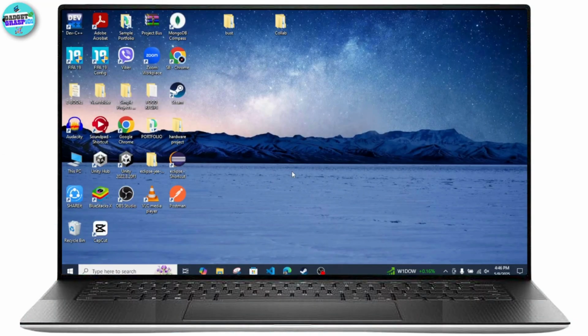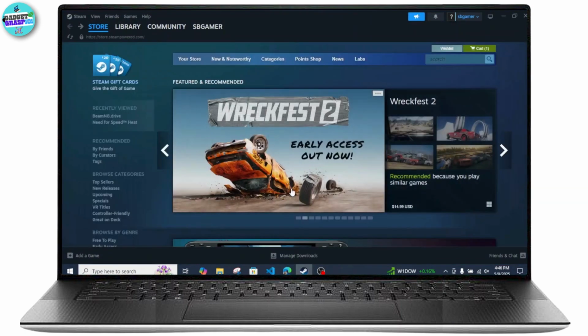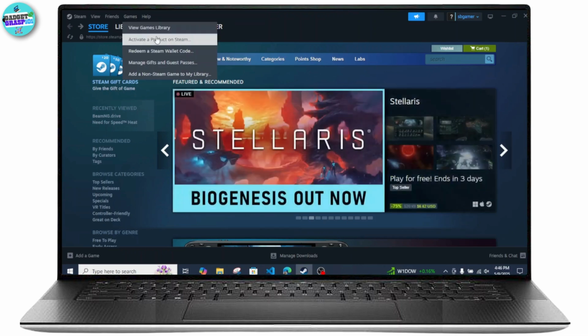In this quick tutorial I'll be showing you how to redeem a code on Steam. So first thing, just head over to your Steam application and make sure you have logged into your account. And now you can see at the top there is a games option. Just tap on this and there are two ways where you can actually redeem a code on Steam.